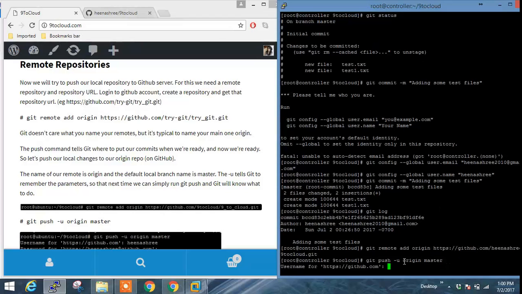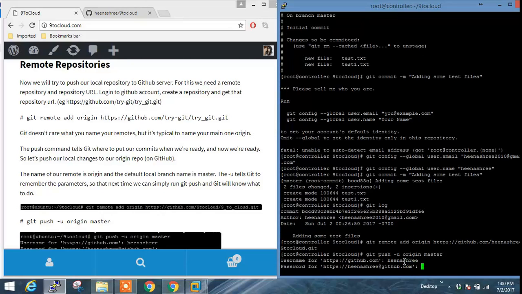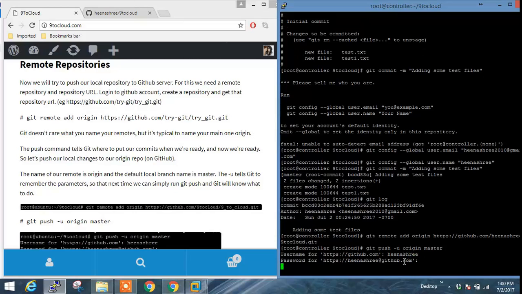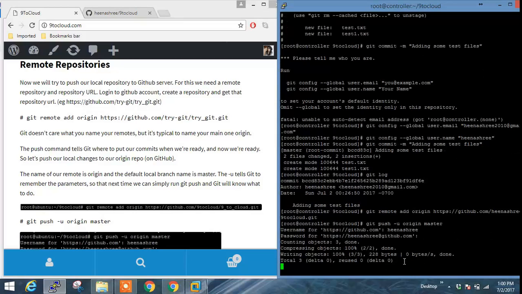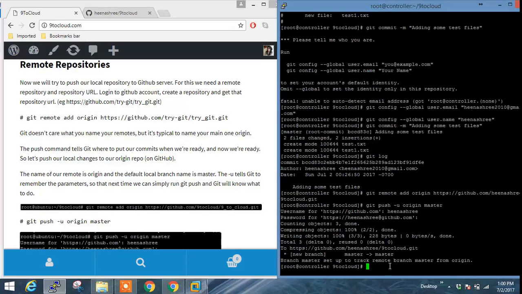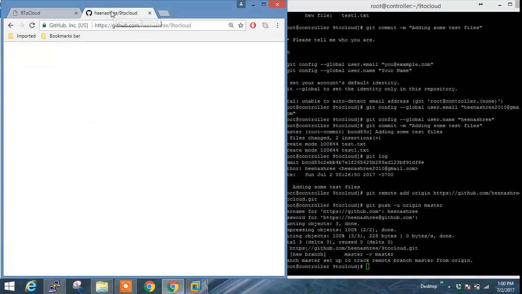You have to put your username and you have to put your password. So it is trying to compress some objects, it is trying to create a branch, and it is trying to push from the master branch to the origin. Now let's come back over here. This is the one, right?